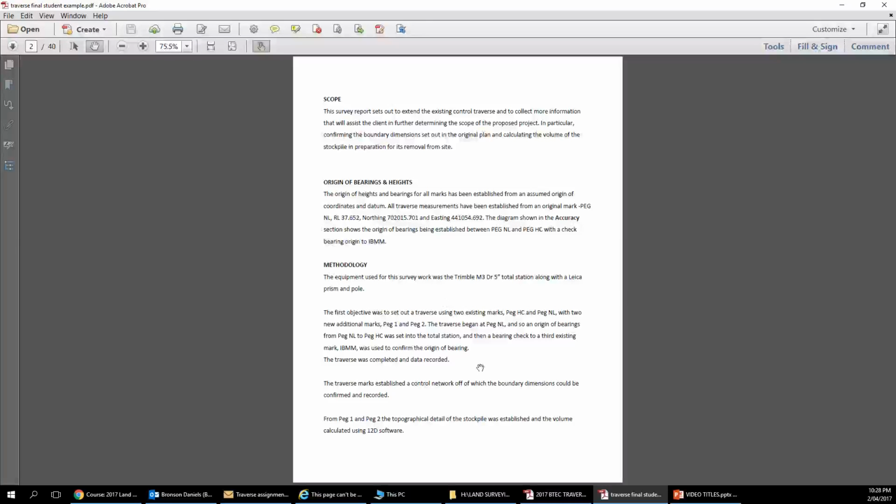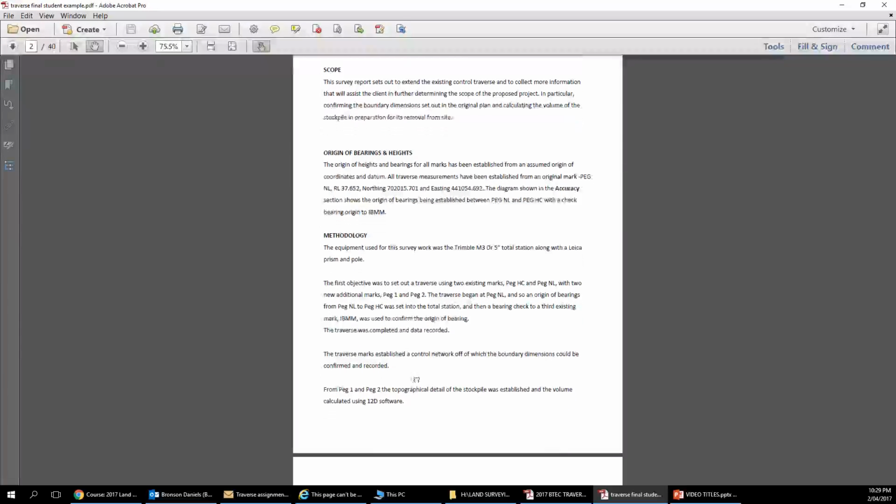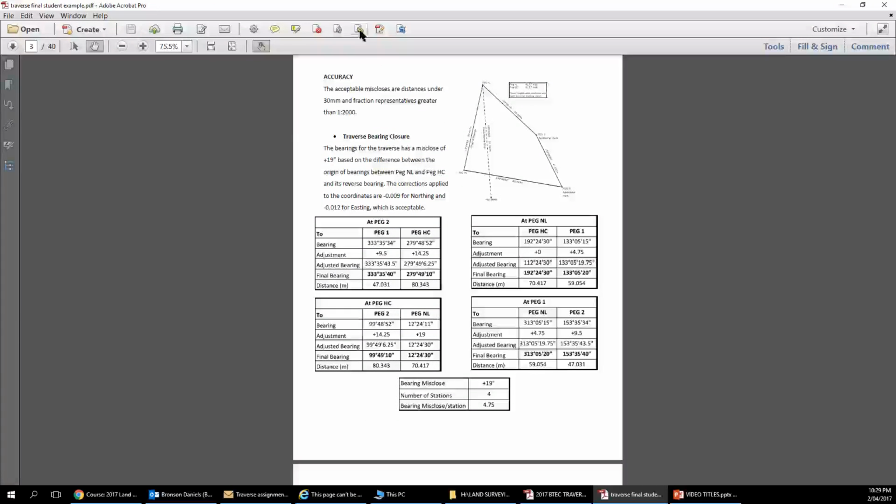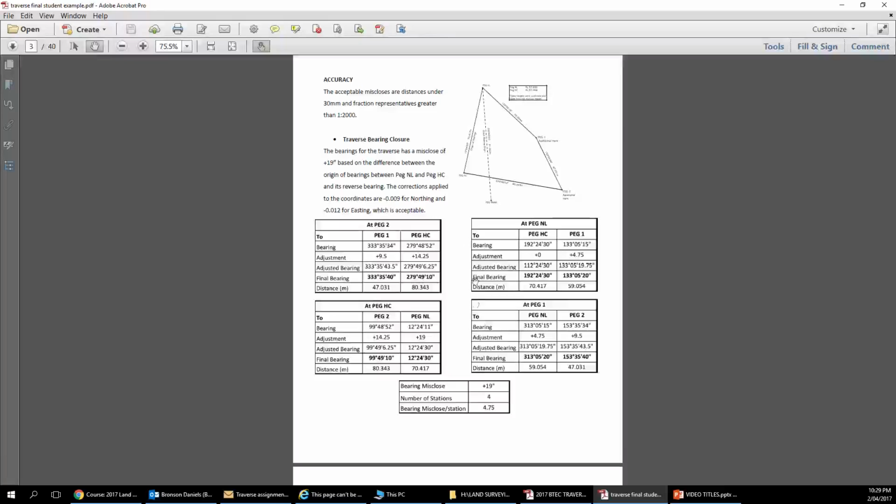Methodology, what equipment you used, sort of a bit of a workflow about how the job was done, how you recorded the data and got it back into line. Now you can see here accuracy. Probably a bit more work needs to be done in the accuracy area. The bearing closures have been recorded here. You'll become familiar with those.